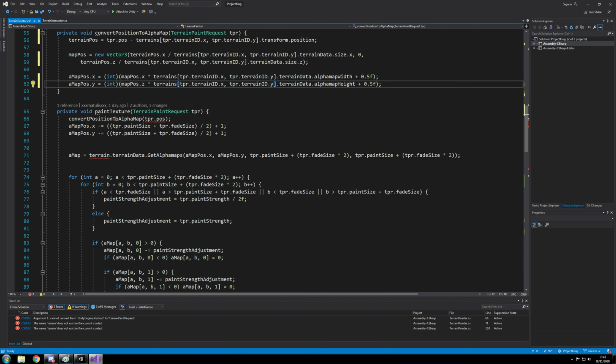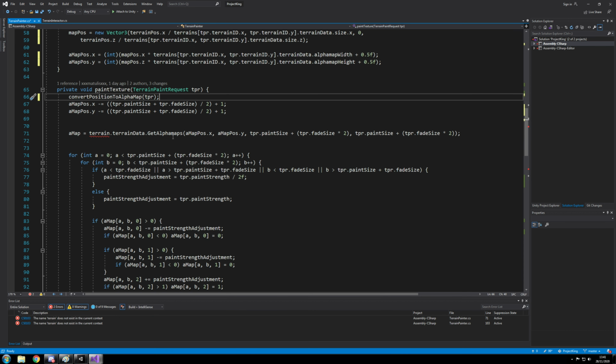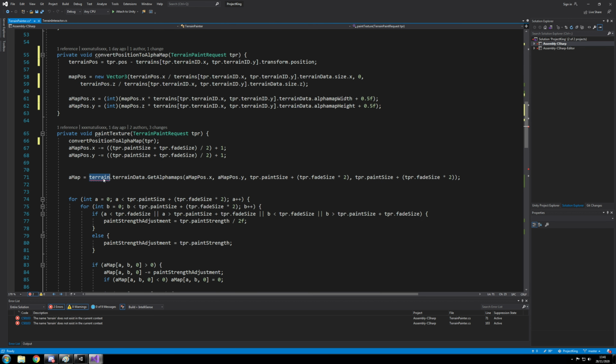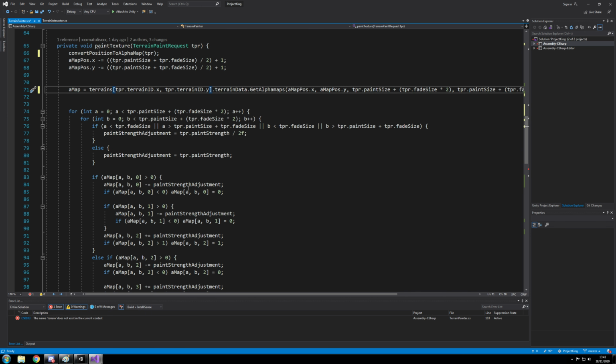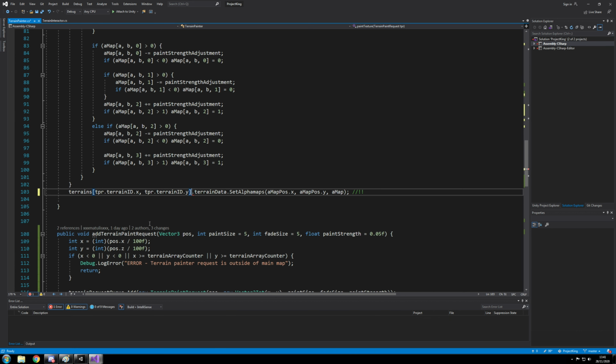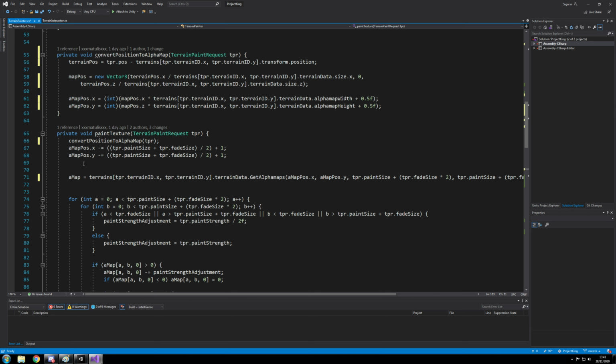Now what we have here, paint request. Okay, now instead of passing Vector3, we need to pass the TPR, the terrain painter request, and we do it with this. Next is a tricky part. First of all, we can replace here with terrains and X and Y. So instead of terrain, we just pass this one, and the same applies here. That's it.